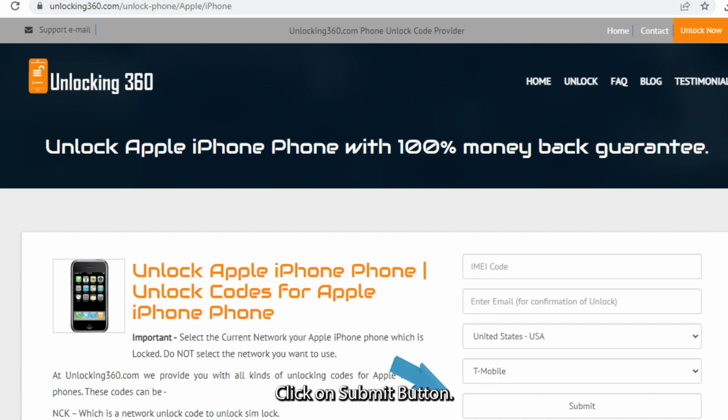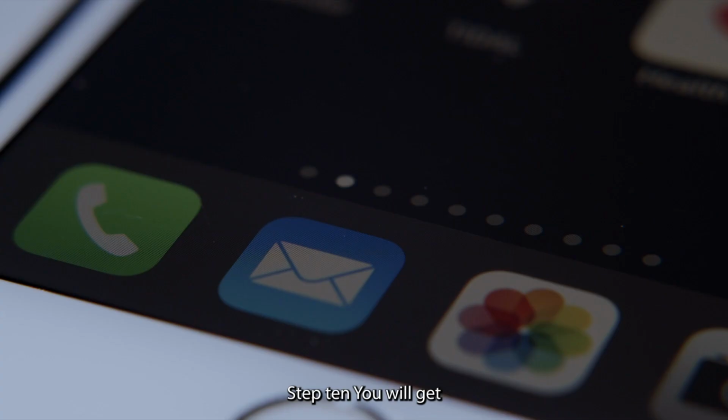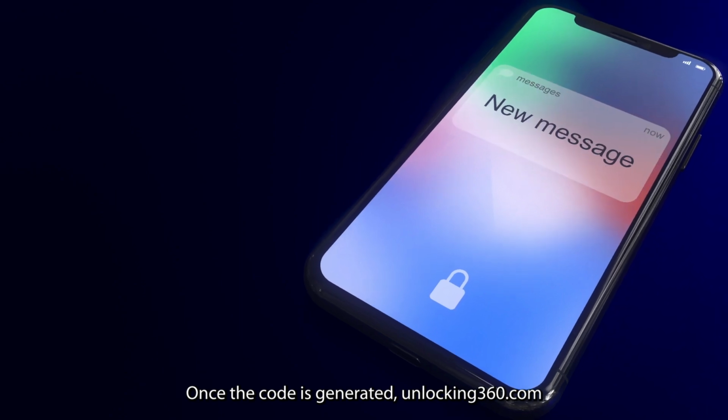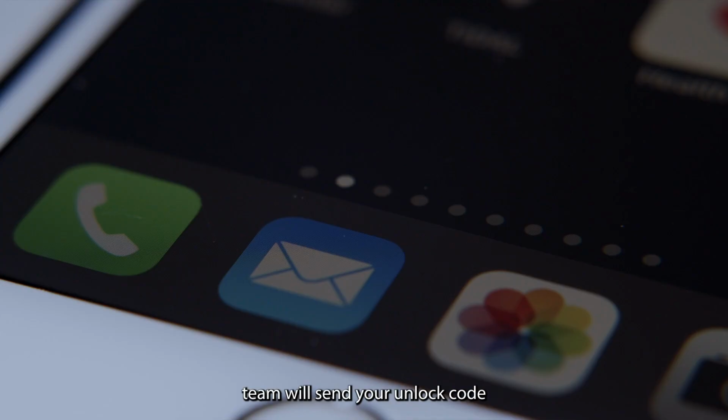Step 9. Click on Submit button. Step 10. You will get order status notification on your email ID. Once the code is generated, Unlocking360.com support team will send your unlock code on your email ID.